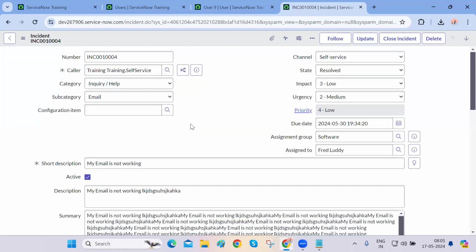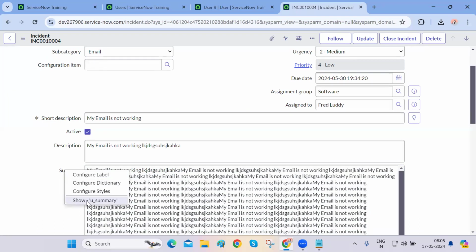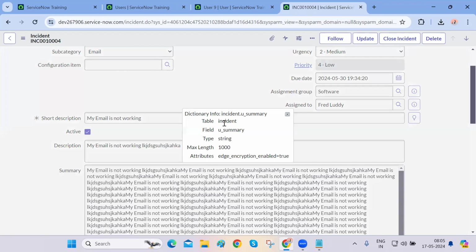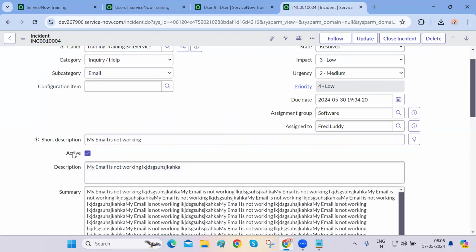You can see what type of field it is: you can go and right click on the field itself and do show for the field name. So this particular field, the label is summary, but the actual name is u_summary, the backend name. If you click on show, you can see that this is in the table incident. The field name is this, the type is string, and the max length is this, and other attributes. The encryption is enabled or not. So similarly, what is the type of this field?